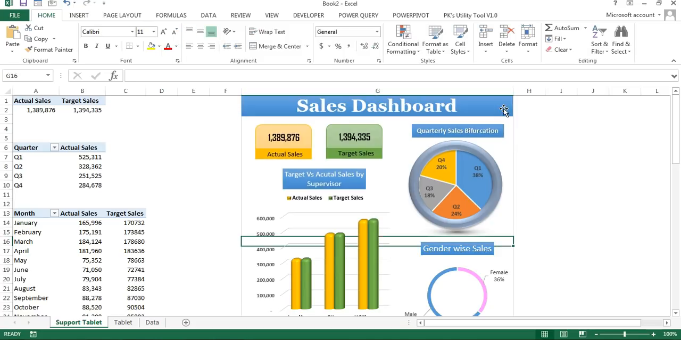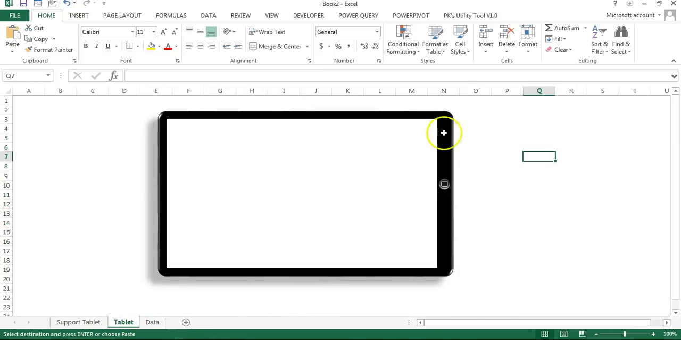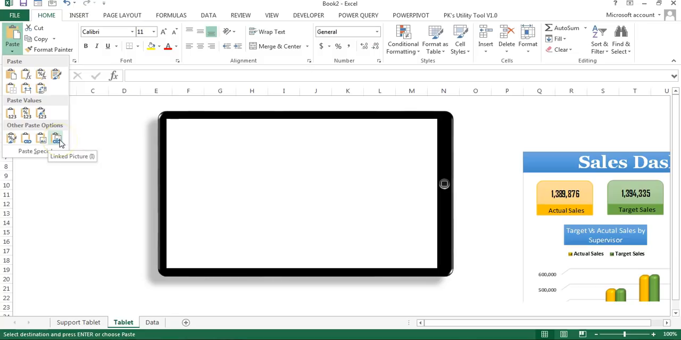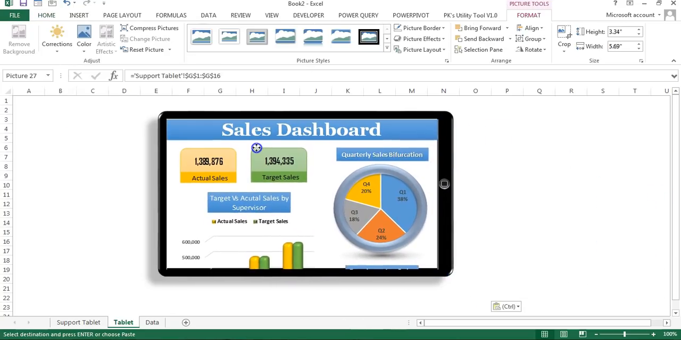So we can delete this now and we can copy the first 16 rows. Just copy these rows and then go to the tablet, and here I'll go to the home, paste and then in the paste special options, click here which is linked picture. So we have created a linked picture here, and just keep this linked picture here.